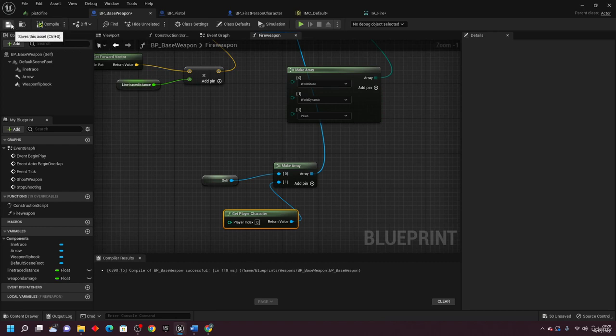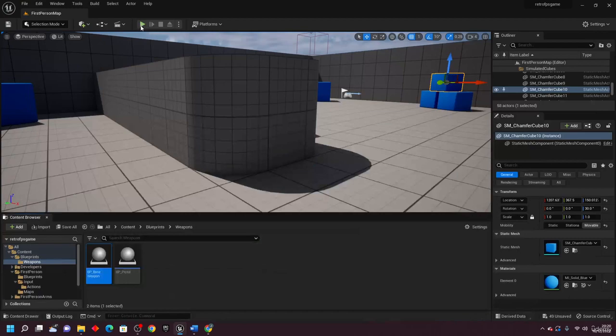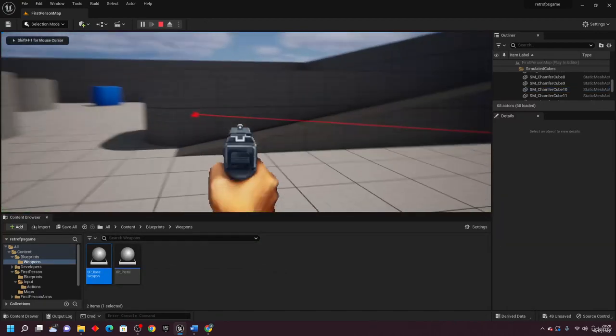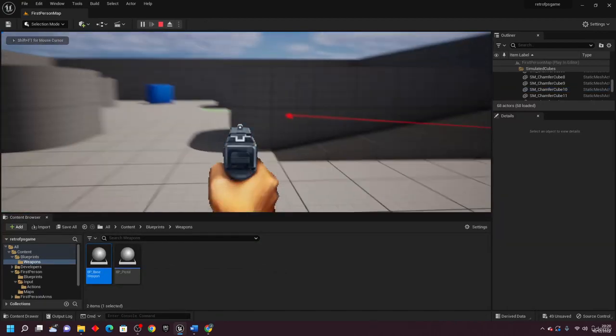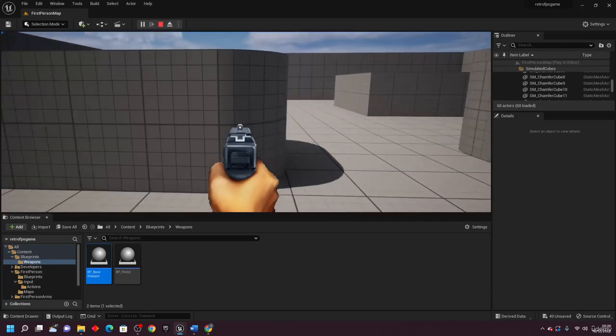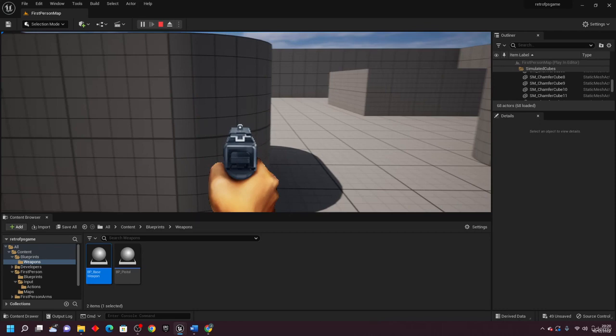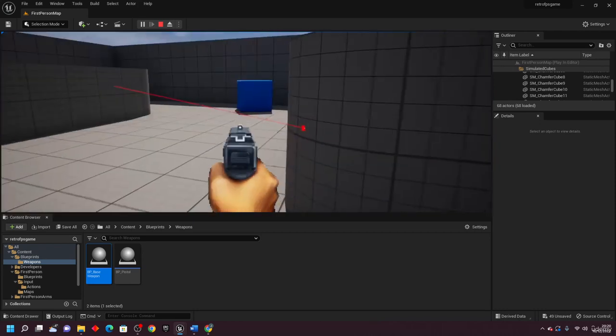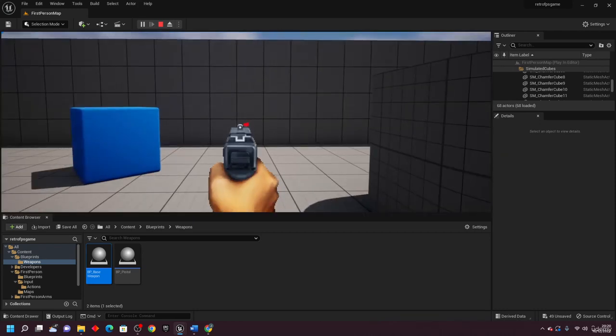I'll go compile and save, close this and go play. And now whenever I shoot my line trace, it should just be red. And whenever I hit something, it will go green. So when my line trace hit this wall, so I think it has a world static collision, it went green because it hit it. And with this, we have a simple weapon firing system.